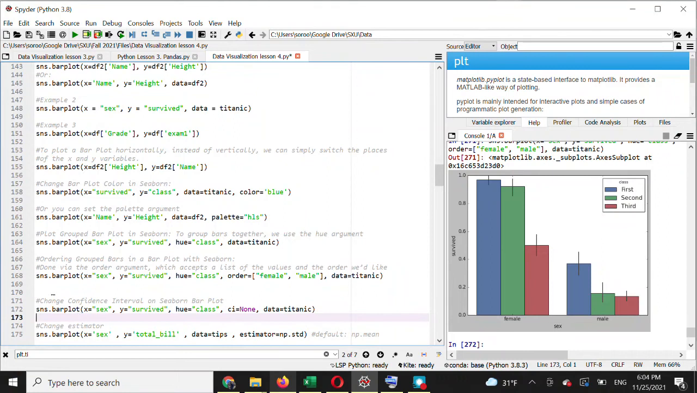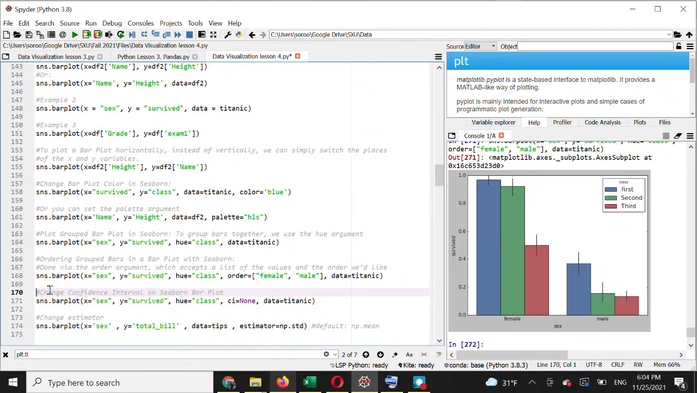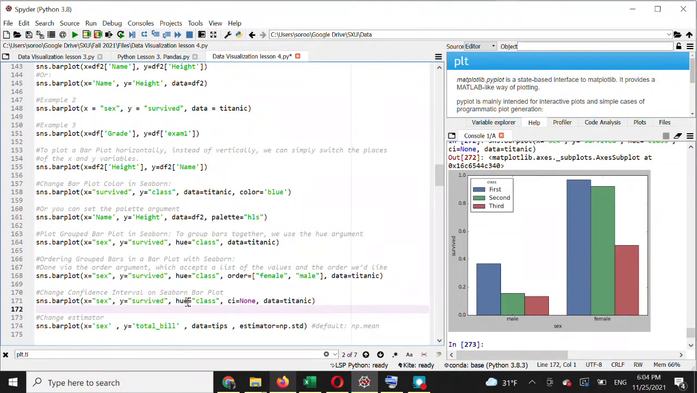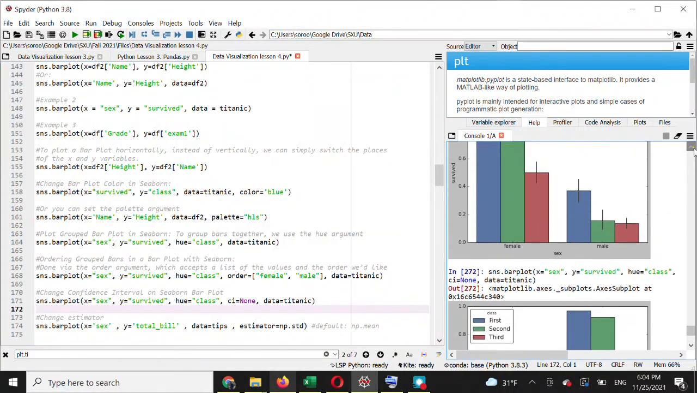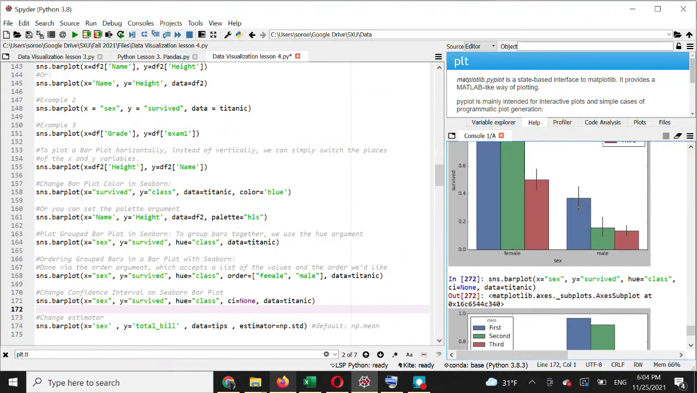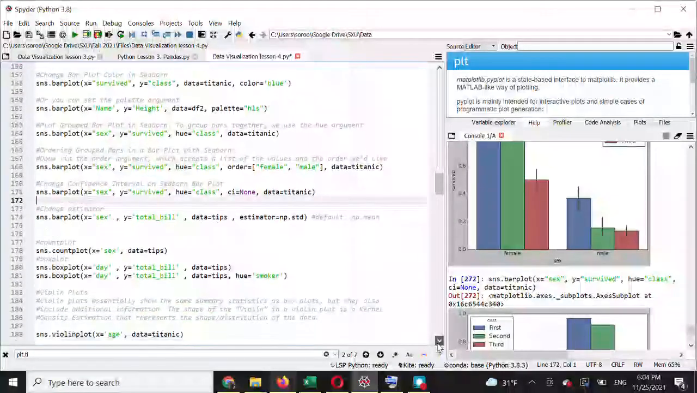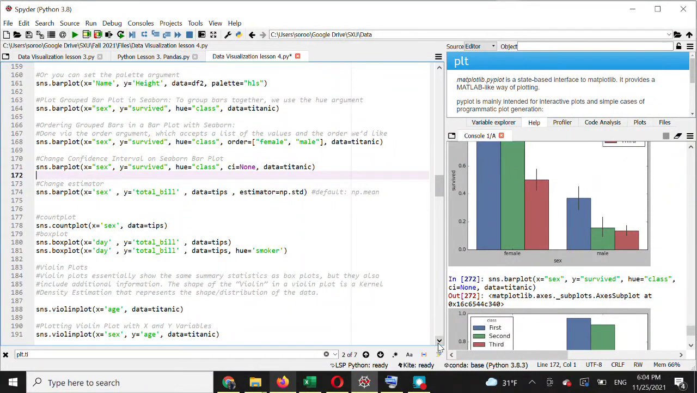Okay, change the confidence interval. Let's say that for some reason you don't want it. The confidence interval is this ci. You can have ci equals None, or you can have some other options, but the biggest difference here is that you don't have this line, if you didn't want it, which shows some kind of variation in data.